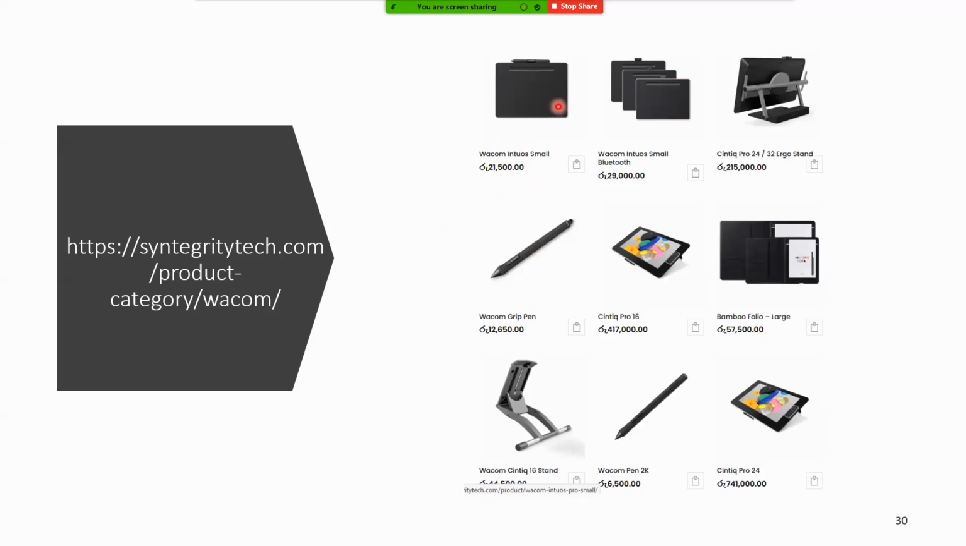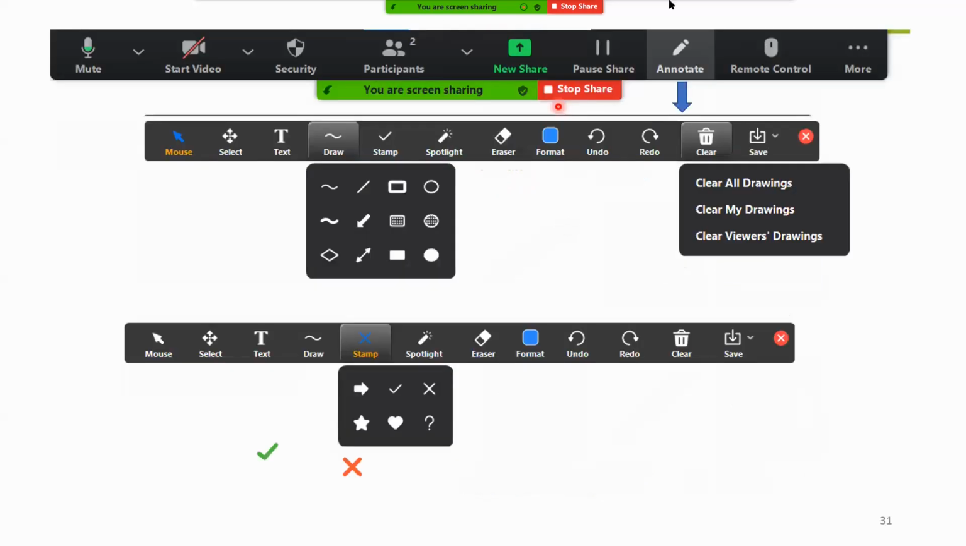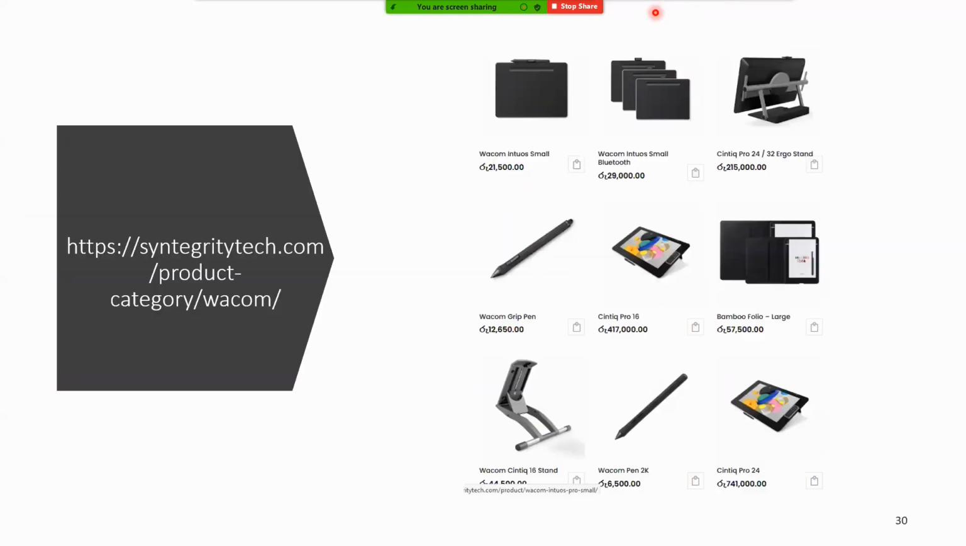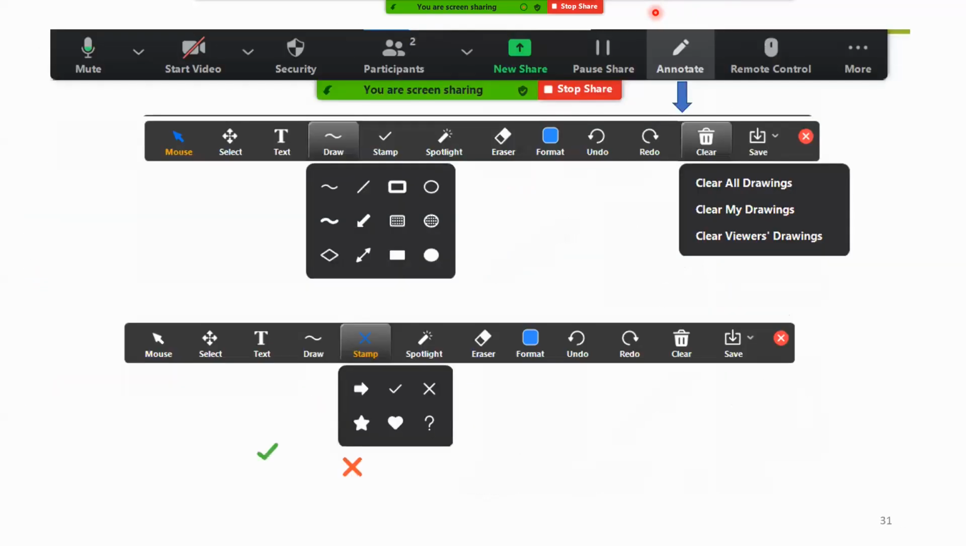So it's good to have this kind of hardware if you really want to do any serious annotation, right? But if you don't have any hardware, you can still do it with your touch screen or with your mouse.